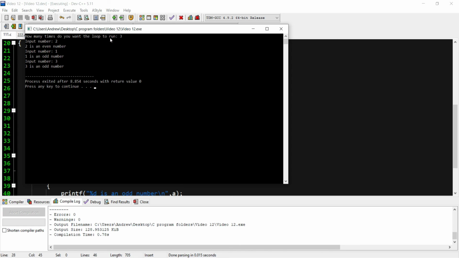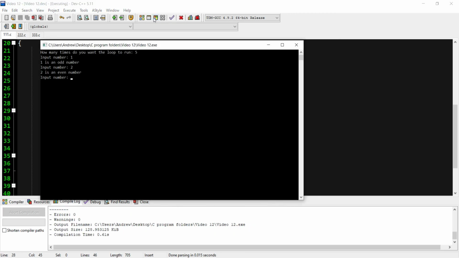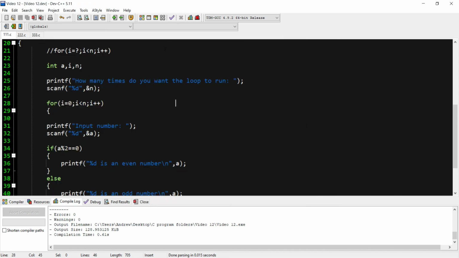I asked the loop to run 3 times. It asked me to input a number. I put 2. It spits out 2 is an even number. It prompts me to put another input number. It's going to be 1. 1 is odd, and another input number is 3. So let's see if I say 5 times. 1, 2, 3, 4, 5. There you go. It just keeps running to how many times I want it to run. So I can say 100 times, and it will run 100 times.